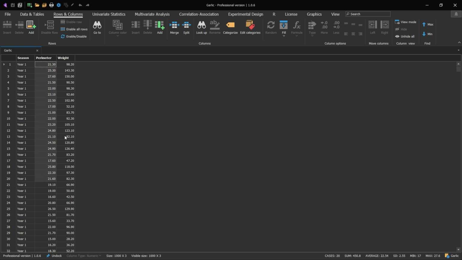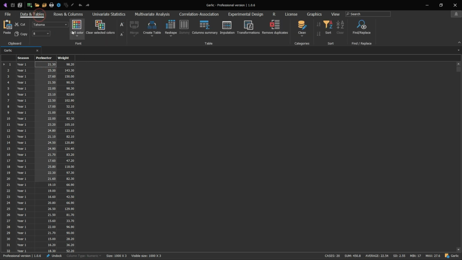To color the cells, go to the Data and Tables tab and press the Cell Color button. A pop-up menu of colors will be displayed. From row 21 to row 30 we will color red.